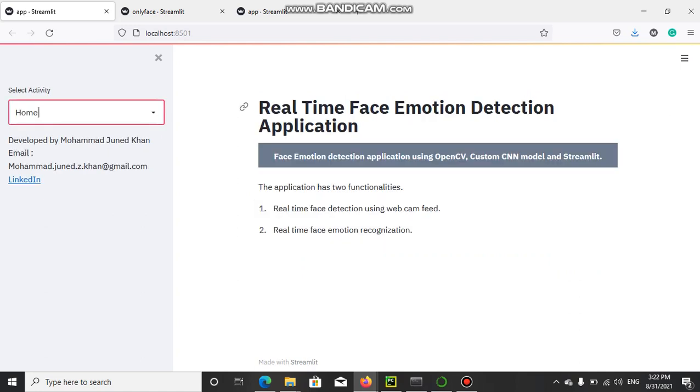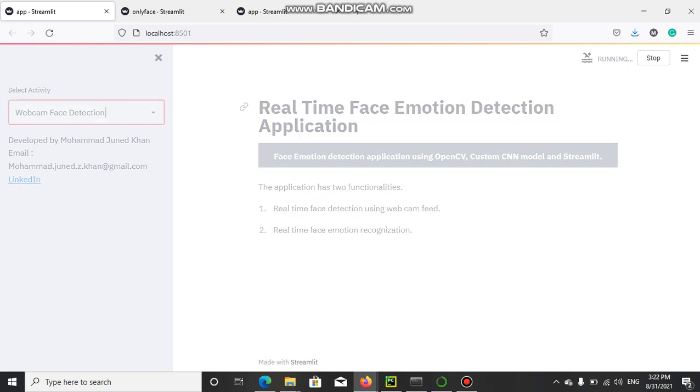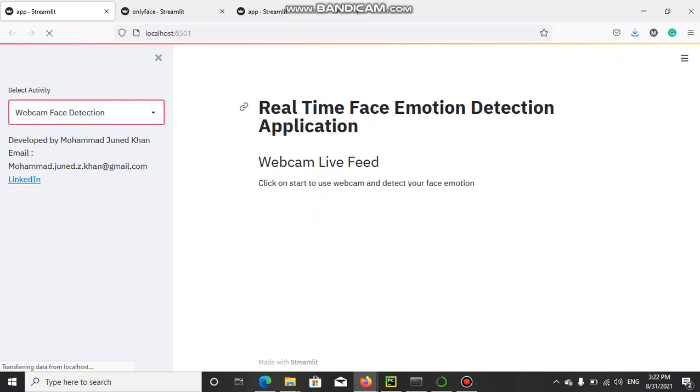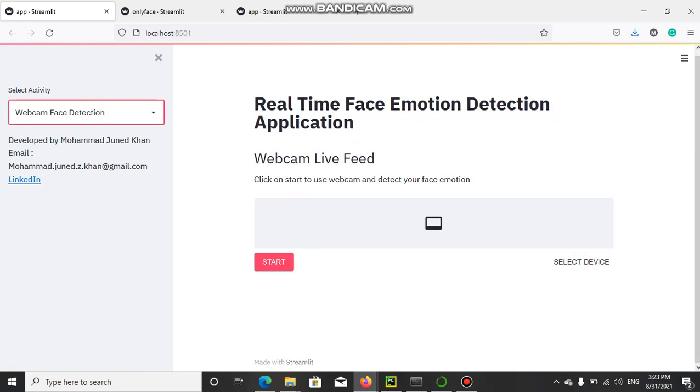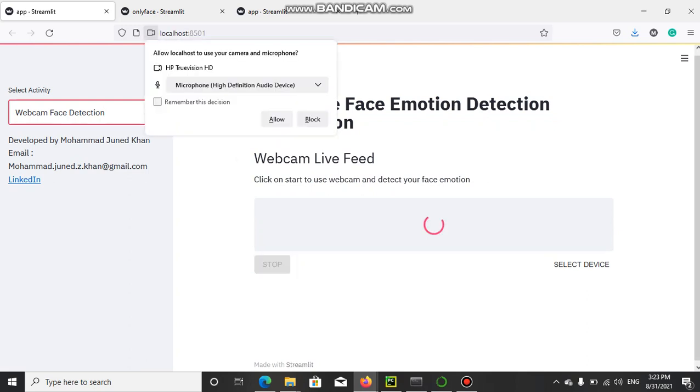So let's see the home page. This is the real-time face emotion detection application. The application detects the face and emotion of a particular person. Okay, so we'll start directly with the functionality of the application. This is the component developed by Streamlit. So we'll just start. We have to click on start, and this will ask for permissions.